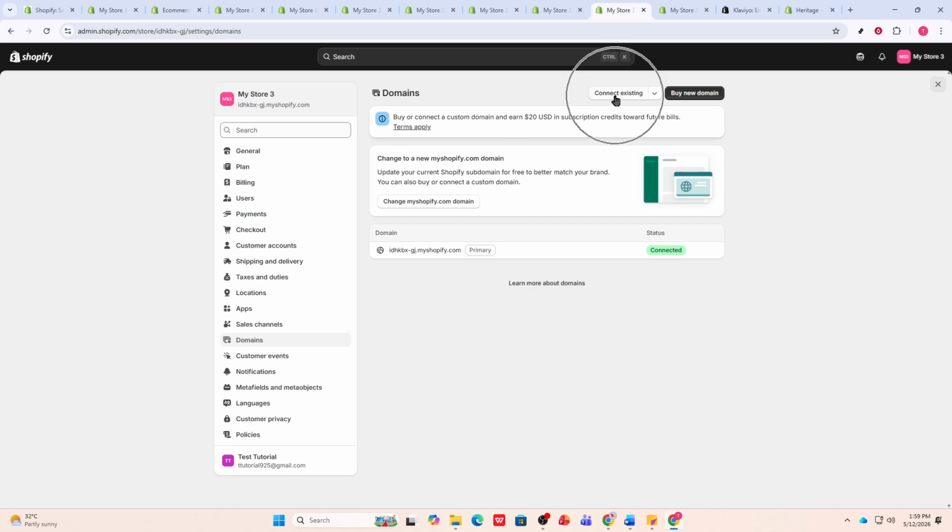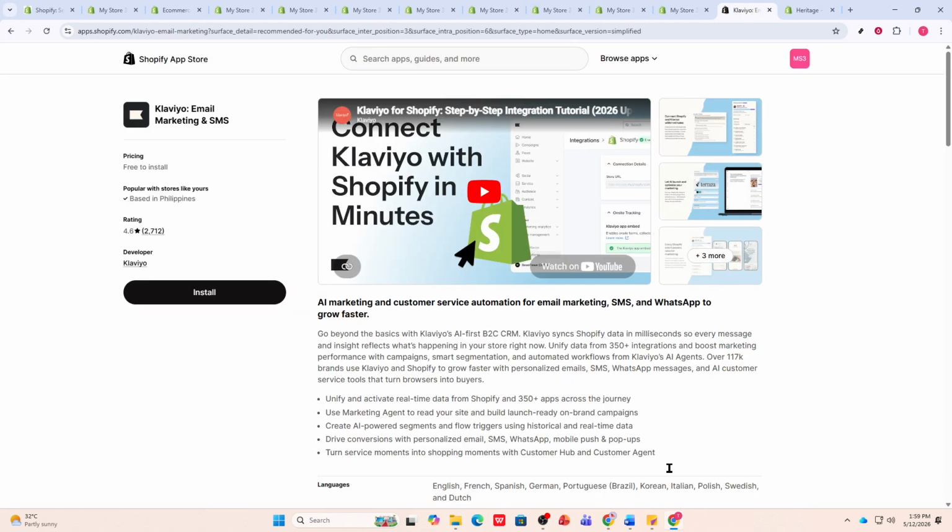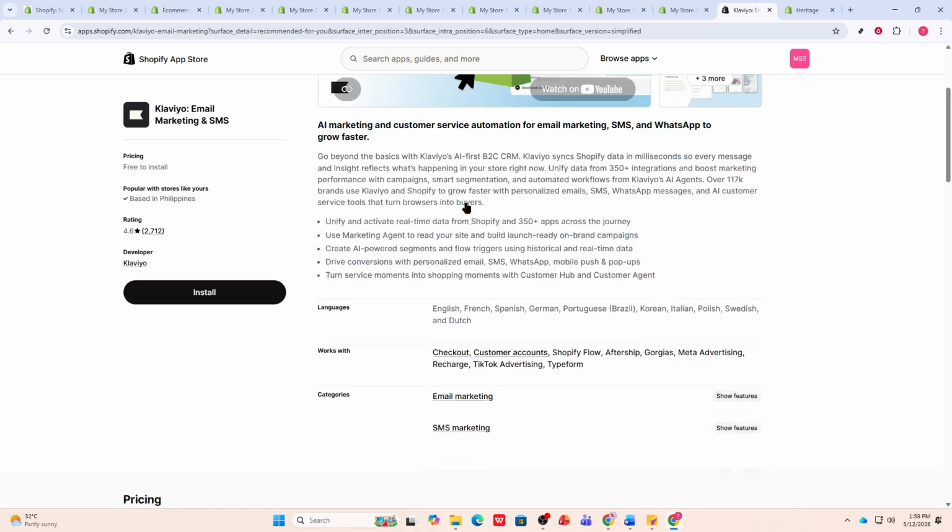Connect your brand with a custom web address. Go to Settings, Domains, to buy or connect a custom branded domain. Install a few helpful apps: a reviews app like Judge.me, email marketing with Klaviyo, and upsell or bundle apps to lift your order size. Optimize for sales with fashion keywords such as oversized hoodie or summer dress.